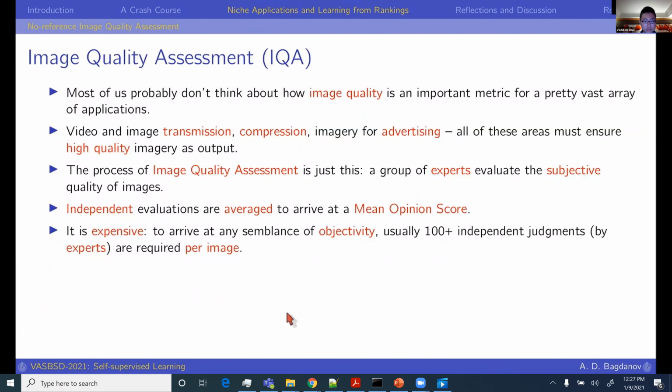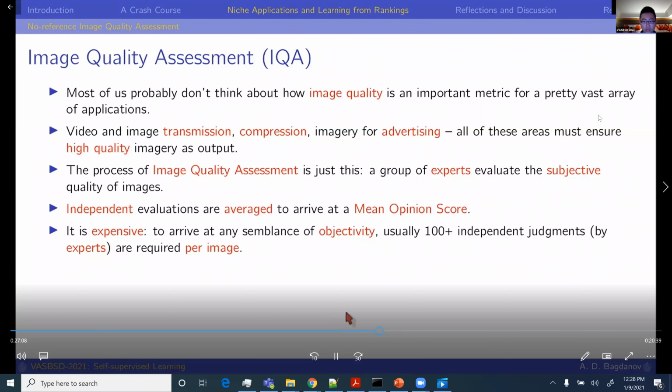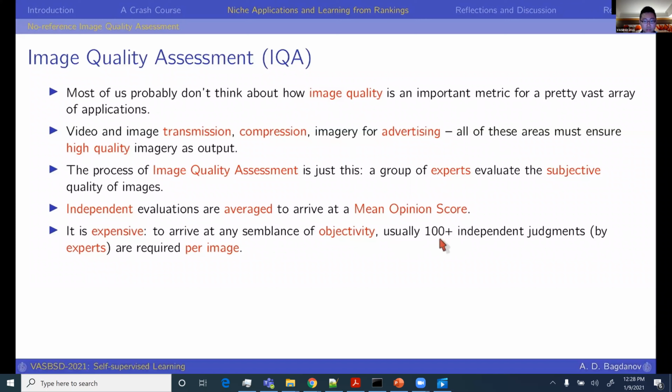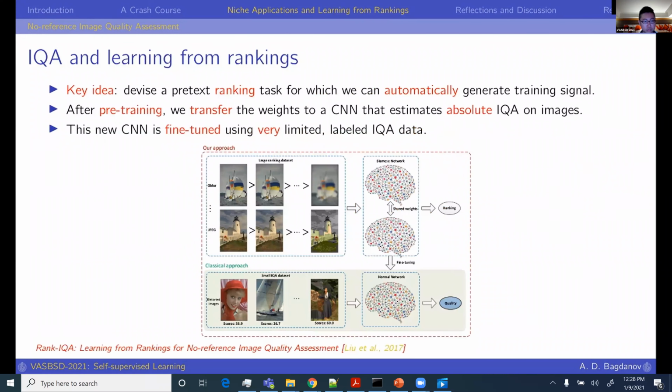So collecting data for this is extremely expensive. So first of all, every expert is an expensive expert by definition, and to arrive at any sort of objective measure in terms of mean opinion score, you're usually going to want about 100 independent judgments per image. Okay? So this is one of the reasons why most data sets available for image quality assessment, at least up until a few years ago, only had a few hundred or a few thousand images in it.